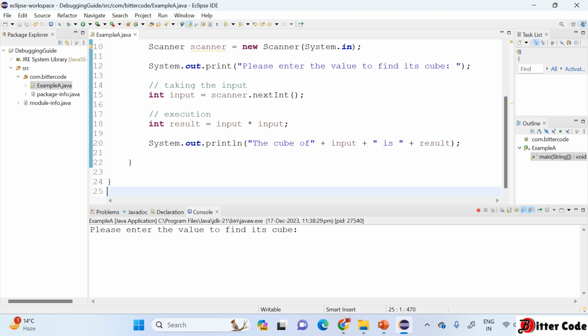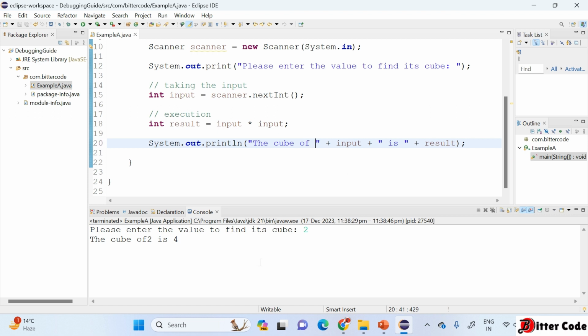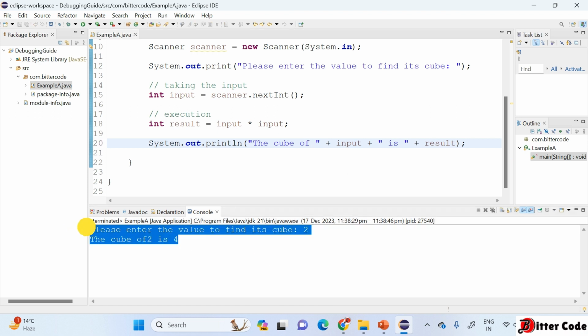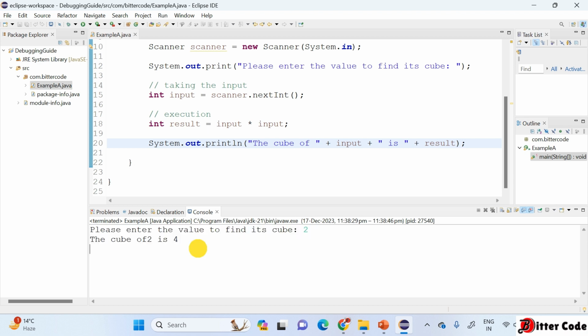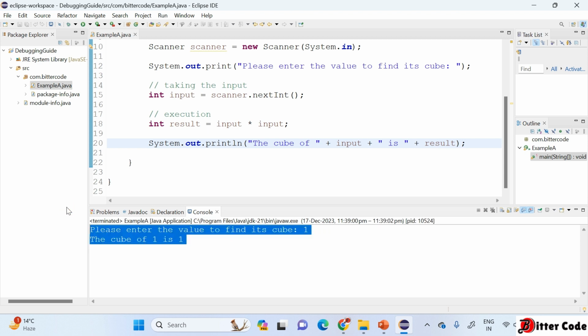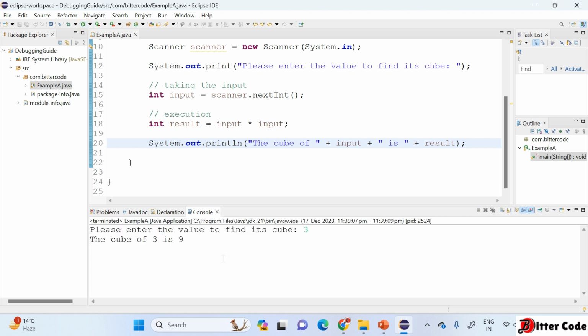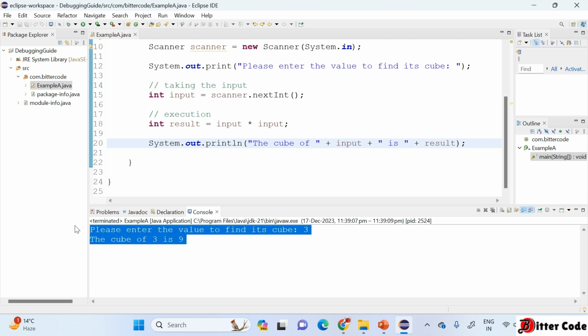So once we click that, we can see "please enter the value to find a number." So I'm just entering the value as 2, and we can see the cube of 2 is 4, but the cube of 2 is not 4. It is not the expected answer. If we enter 1, suppose, it is returning the expected answer, but in some cases it is not. Suppose the next time we enter 3, it should return 27. The cube of 3 is 27, but it is not returning 27. So that means there is some issue in the code we have written.